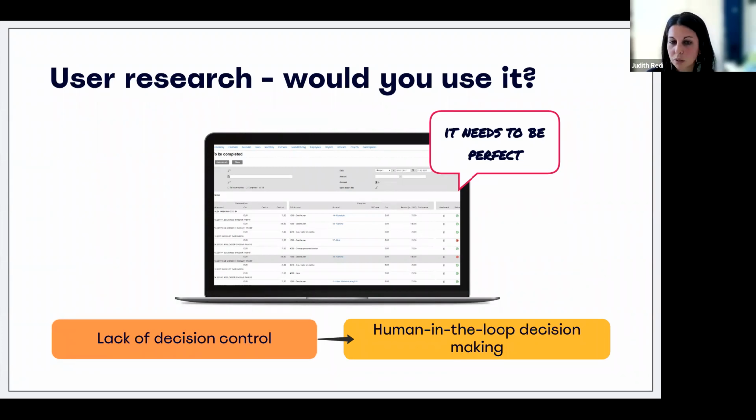Otherwise, I will never use it, which is fair enough. So our beautiful idea of having from bank transaction to everything booked went out the window. We needed to find a way to get the users to buy in and work with the AI to save them time and, well, become more efficient while still feeling they were in control.